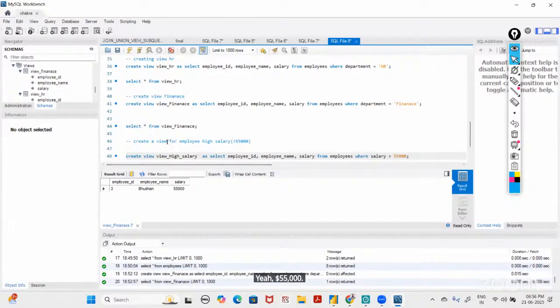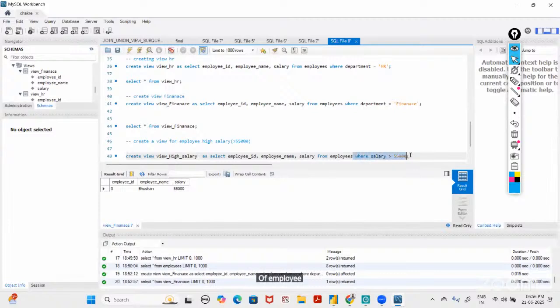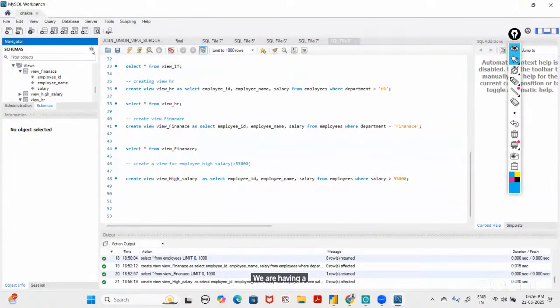So I'm just going to create a view named view underscore high underscore salary, where I'm choosing the records of employees whose salary is greater than 55,000. Once I execute this, we have a view now. You can see here a view named view underscore high underscore salary.